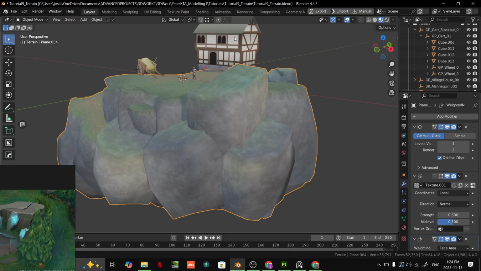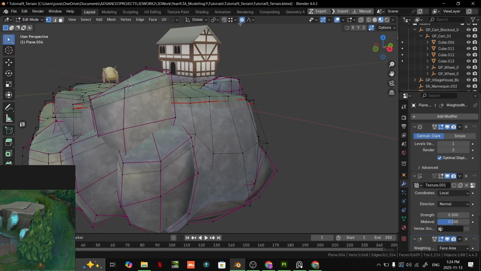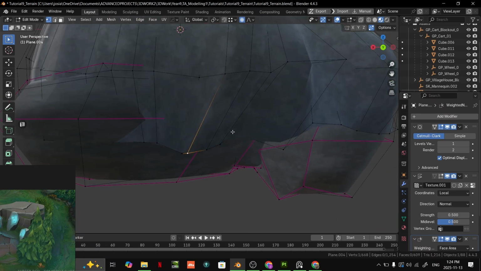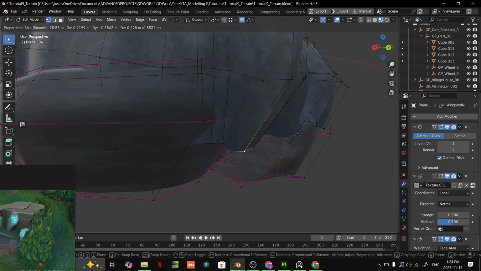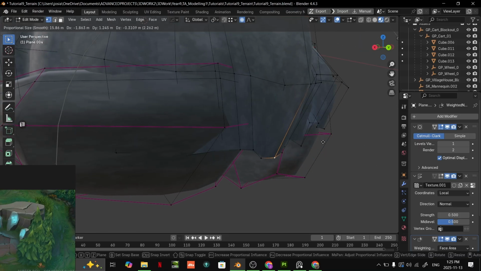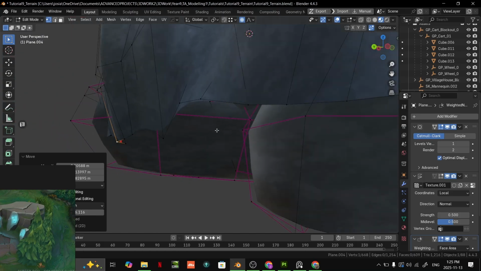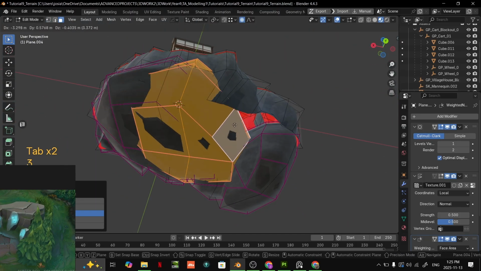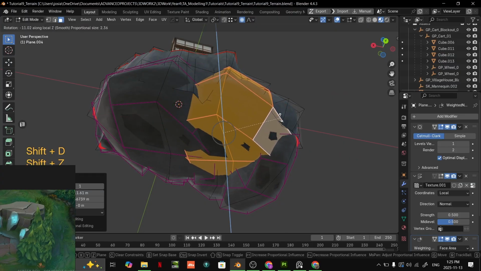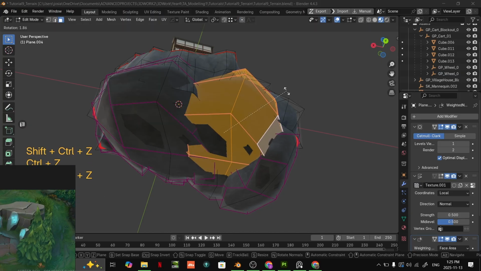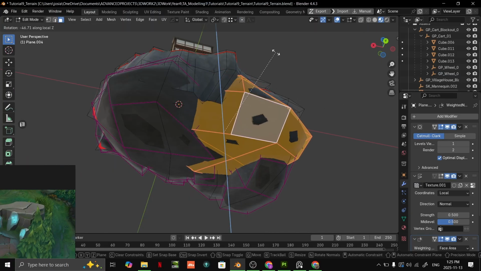For the proportional editing, there's this option up here, you see? If I turn this on, and then I select any vertex, click G and then scroll the mouse wheel, it'll change the size of the effect of the proportional editing. So you can move multiple parts of your mesh all at once by clicking just one area. Make sure you don't have it on when you're doing something like this. I'm going to turn it off here just to not affect anything else.